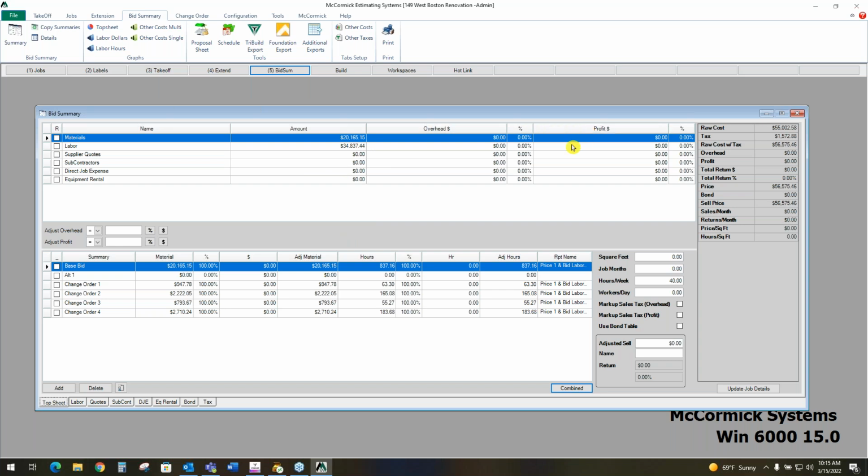A lot of this information you can already have pre-saved in your template, but once you've got your markups plugged in there, it'll break everything down for you. Raw cost with tax will be displayed, overhead and profit totals, total return dollars will show right here with everything added up together, and then of course your final sell price will be generated right here.